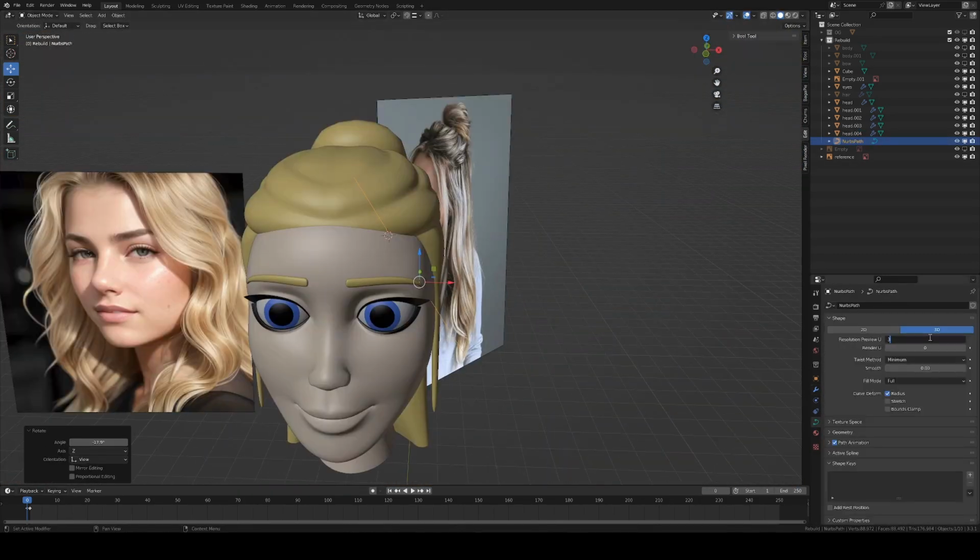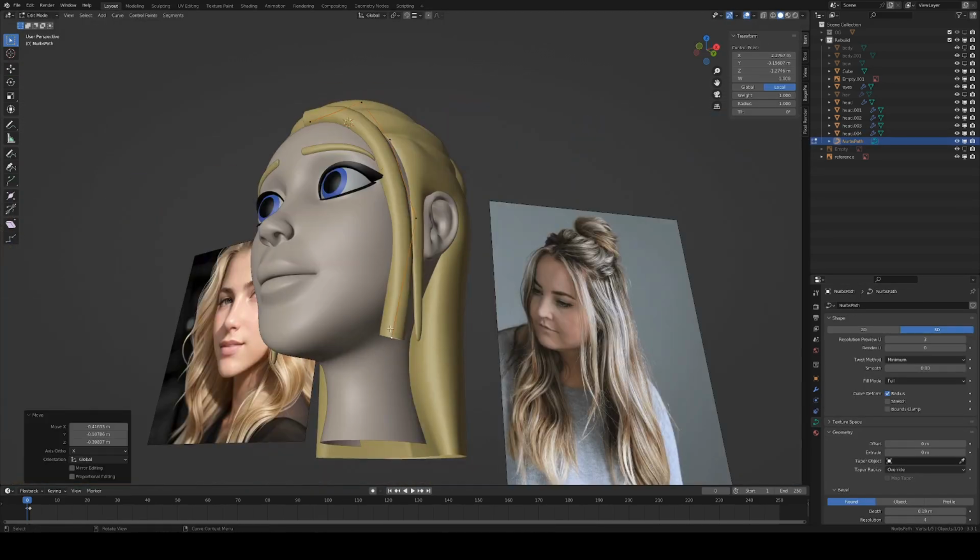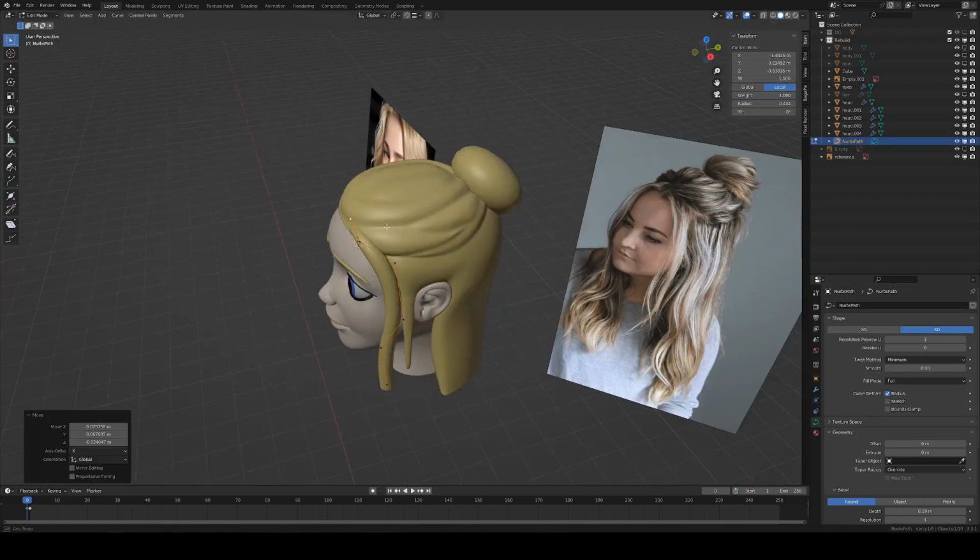For the bangs, I'm going to utilize curves for the initial shape. You can leave it with a round profile as I'm doing, or you can preemptively load a shape for it to spawn.